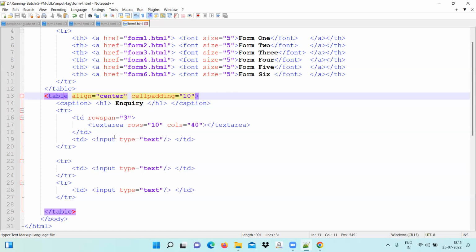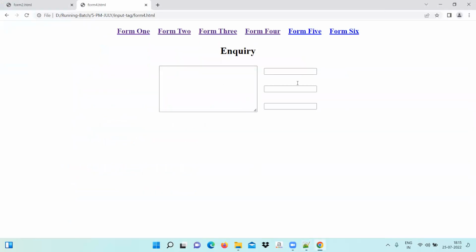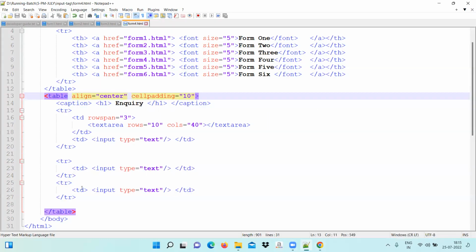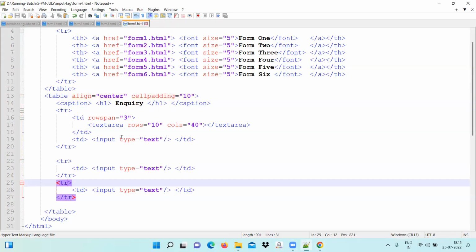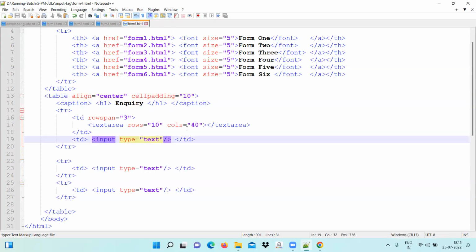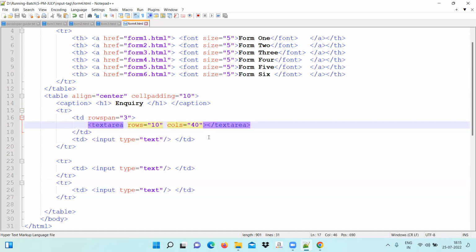Hope ready? It looks like this. Row span 3: this is the first row, second row, third row. This is covering a total of 3 rows. Now you add the placeholder everywhere.